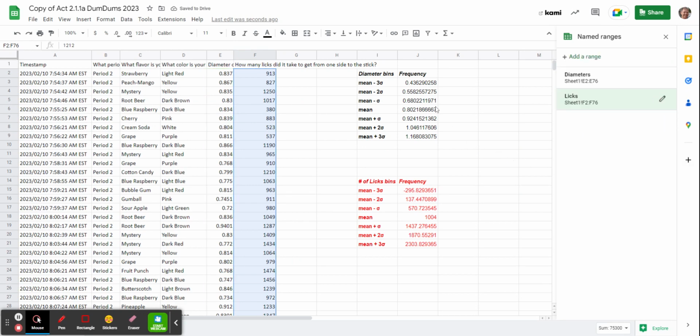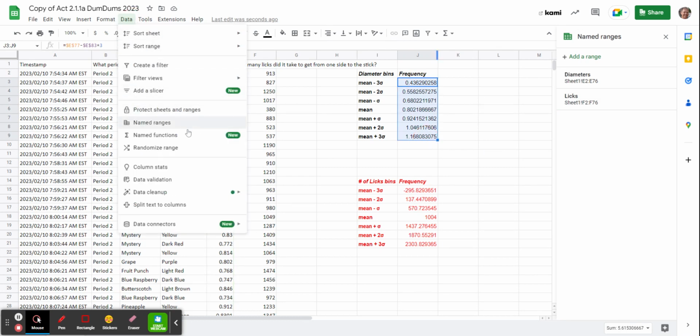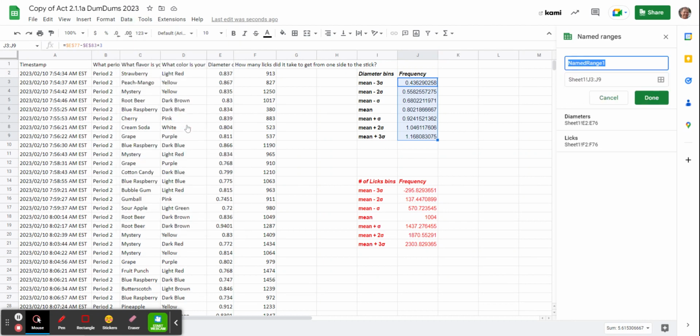Okay, so now I'm going to do the same thing. I'm going to create a named range over here. I'm going to highlight all of my diameter bins, and I click on Data, Named ranges, and I'm going to call this diameter bins.